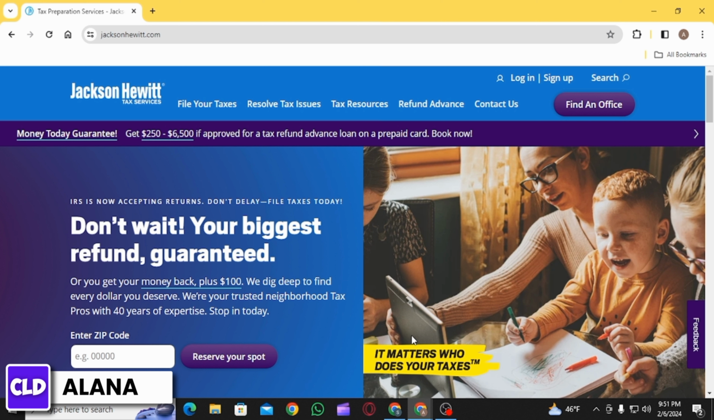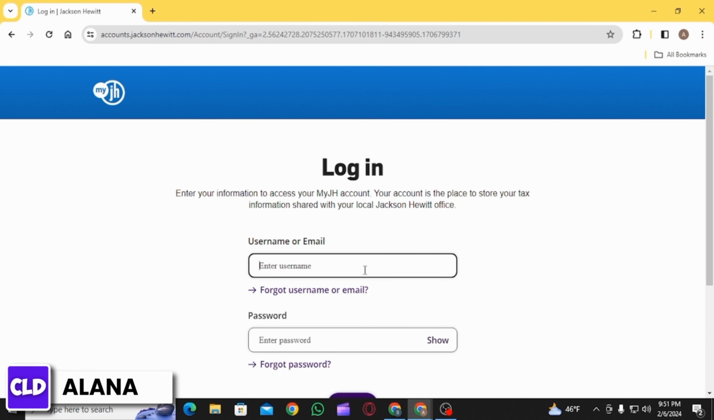To enter your employee stock purchase plan, open up any web browser and head over to jacksonhewitt.com. Then over here, you want to click on the login/sign up option, then select My JH account. After that, enter all the credentials and then click on the sign in option.